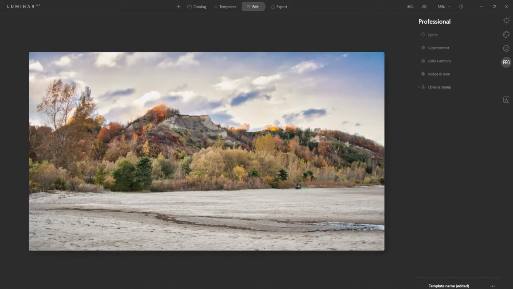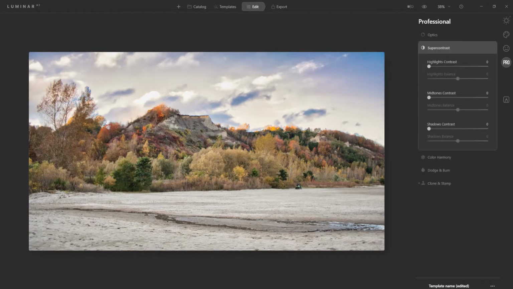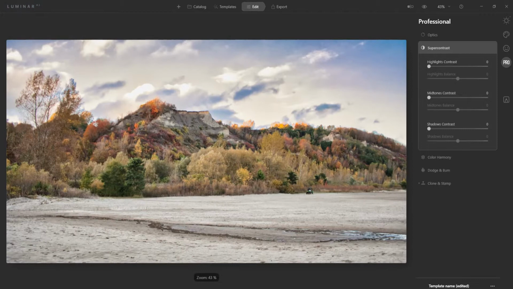Now that we've done the cleaning up, let's go into the Pro palettes here, and under Super Contrast, this is where the magic happens. This is really cool. So first, let's start with the highlights. You will see once I increase the highlights, it darkens the highlights the more I bring it to the right. So it really starts now to bring out more detail, gives it a bit of a bolder look, but I don't want to overdo it. So I'll bring it to about 35 here.